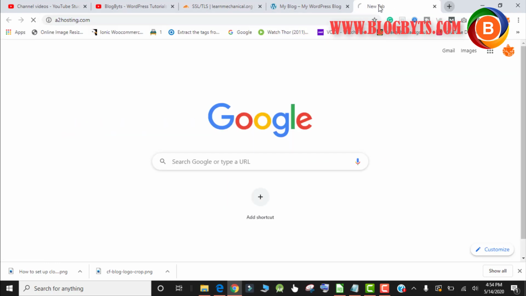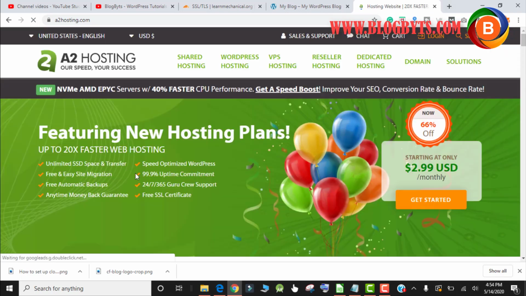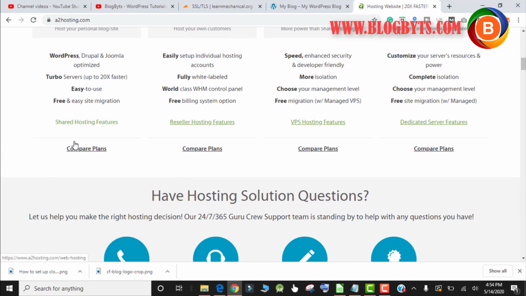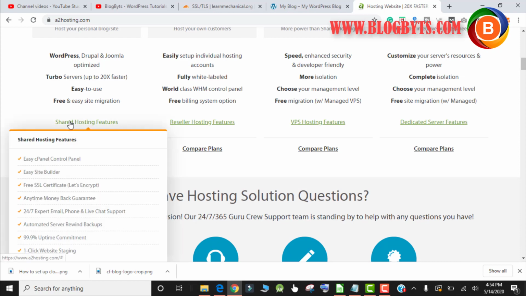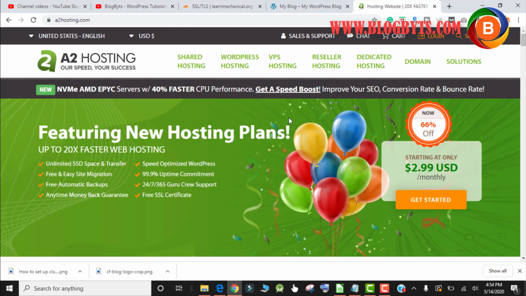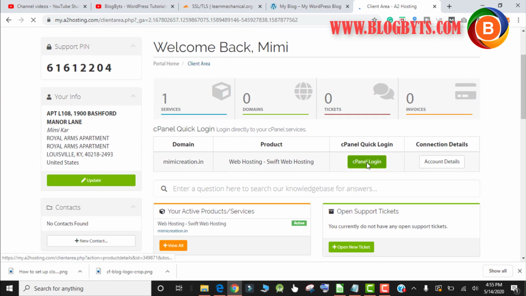Now let me show you how you can do that with a web host. Nowadays every web host offers free SSL. So for example, I have taken Add to Hosting. If you go to the feature list, you can see the third option, which is a free SSL, which is Let's Encrypt. So it's a free SSL provider. Now let me show you how to install the Let's Encrypt SSL for your blog. So let me log in. Let me go to cPanel.